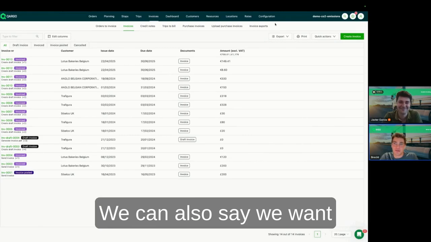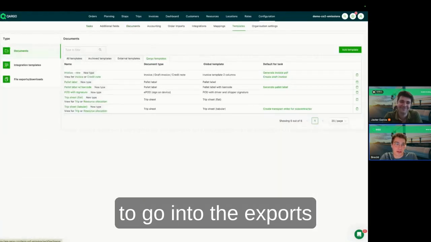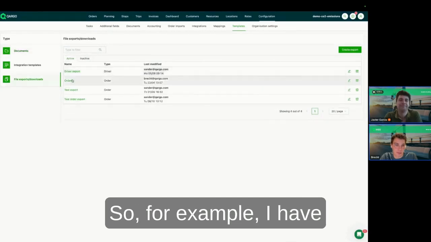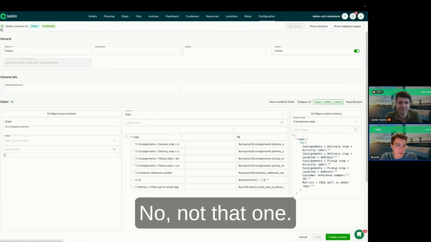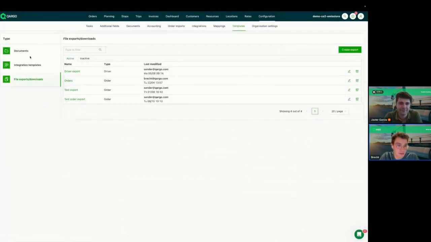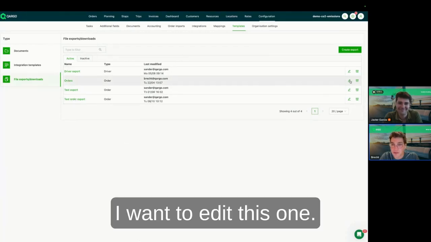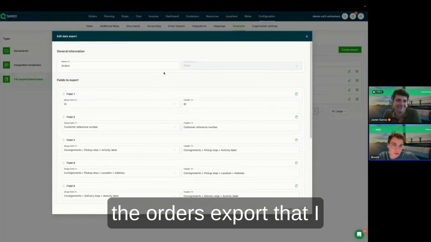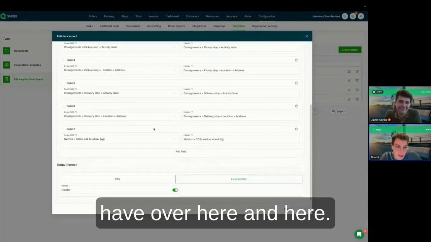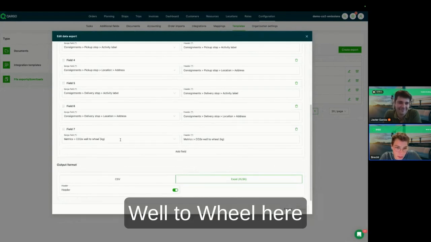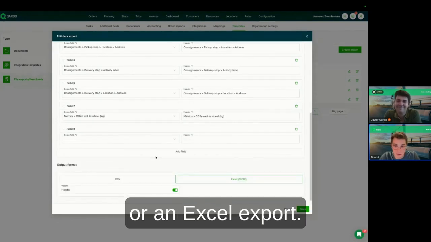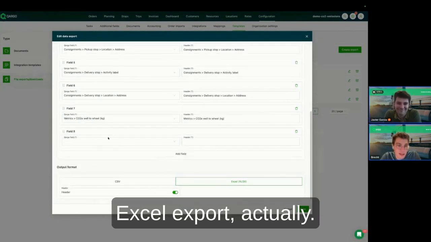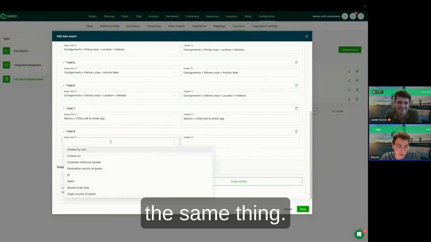We can also say we want to go into the exports that we want to do. So for example, I have my orders export here. No, not that one. I think, no, I want to edit this one. Yeah, I want to go into the orders export that I have over here. And here I've done the same with the well-to-wheel. Here we can do this. This would be a CSV or an Excel export. There's a Microsoft Excel export actually, and there we can do the same thing.